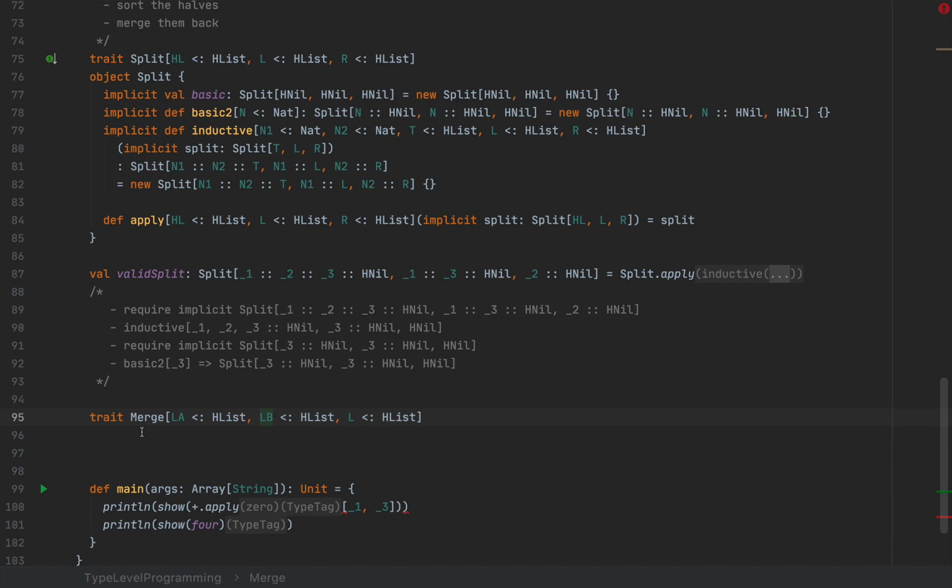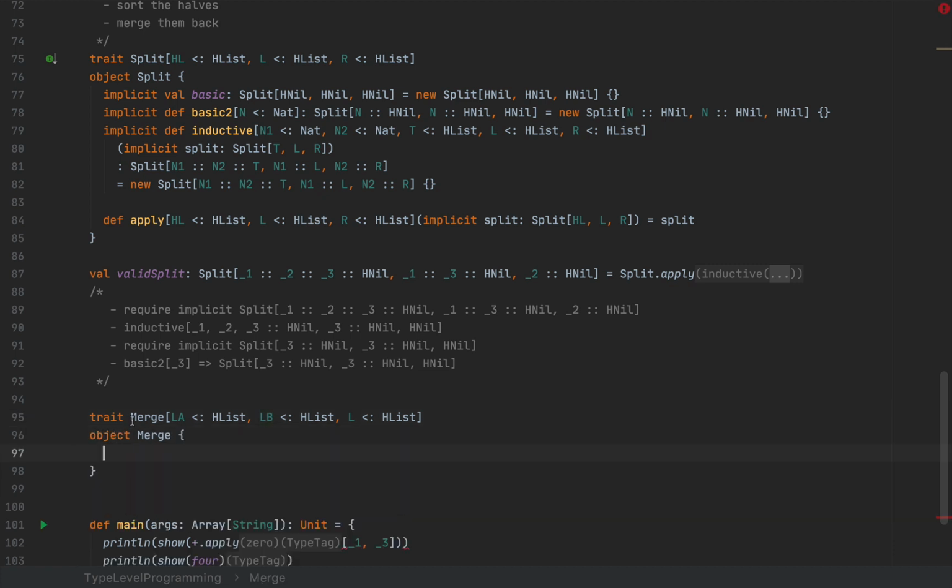Now, we will start as always by defining a companion object for merge, and we are going to define some basic implicit vals or defs. In our case, we will define two basic implicit defs to signify the fact that a list merged with an empty list results in that list. And we will define two implicit defs for it, and I'm going to explain why.